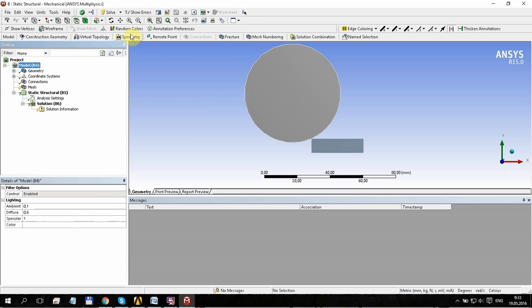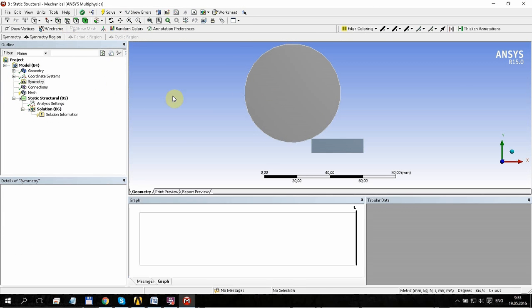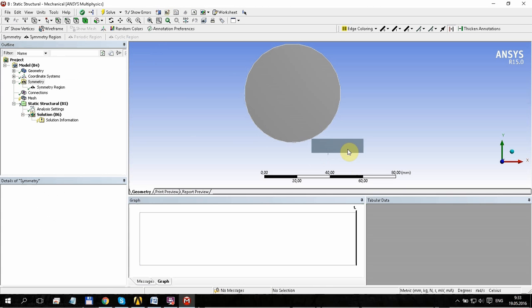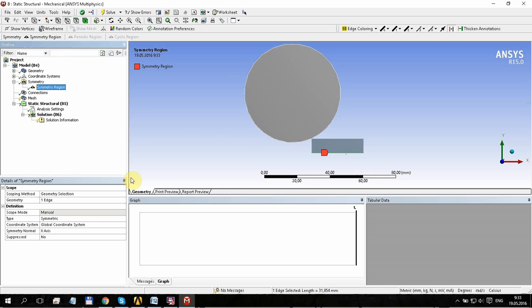Then we need to add symmetry region. As I said, we are using this property to make the simulation easier. Insert: you click with your right button on the symmetry, insert symmetry region, and before this I choose this line, this edge of the specimen, the symmetry edge, and edit symmetry region. Here type symmetric, symmetry normal, not X but Y.